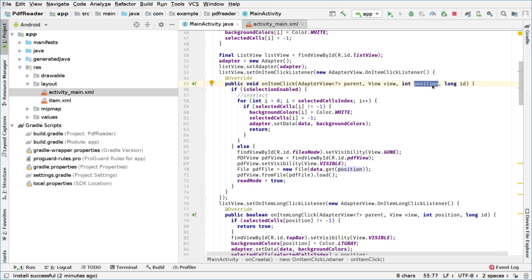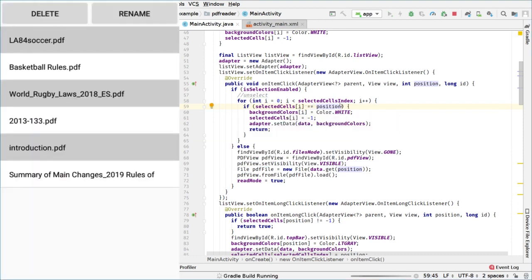That's wrong. What I should be checking here is the following: I should check if selected cells at I is equal to position. In this way, I think we can improve this. So I'm going to run this again and check if this works now.